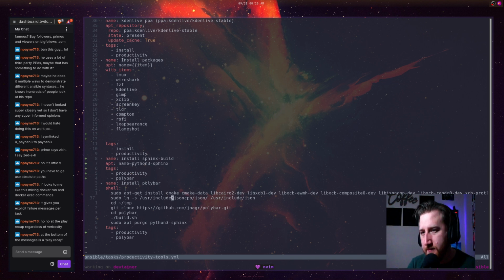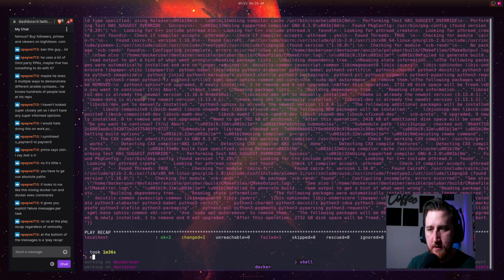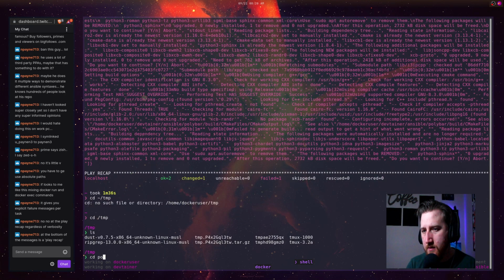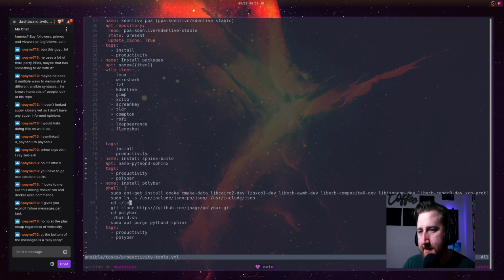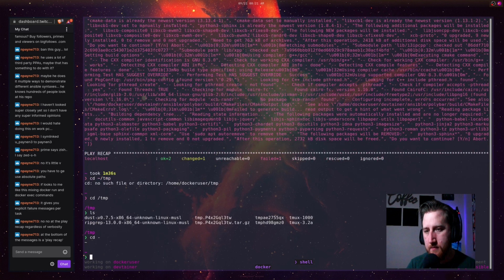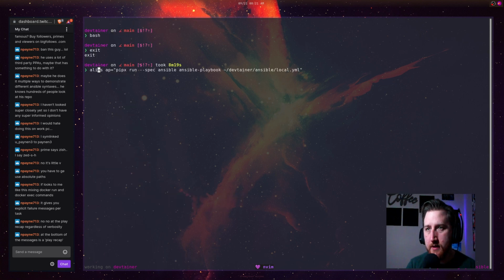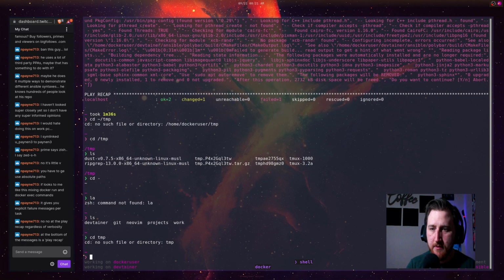Run these commands one by one. cd temp. Oh, not home temp. I probably need to clean up my temp. Why do I cd home temp? That is not right. Okay. We're gonna go to cd /temp.